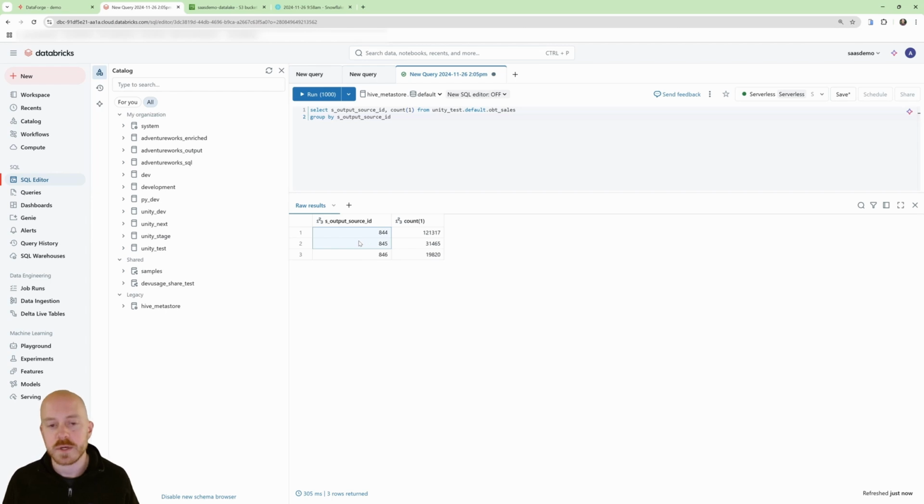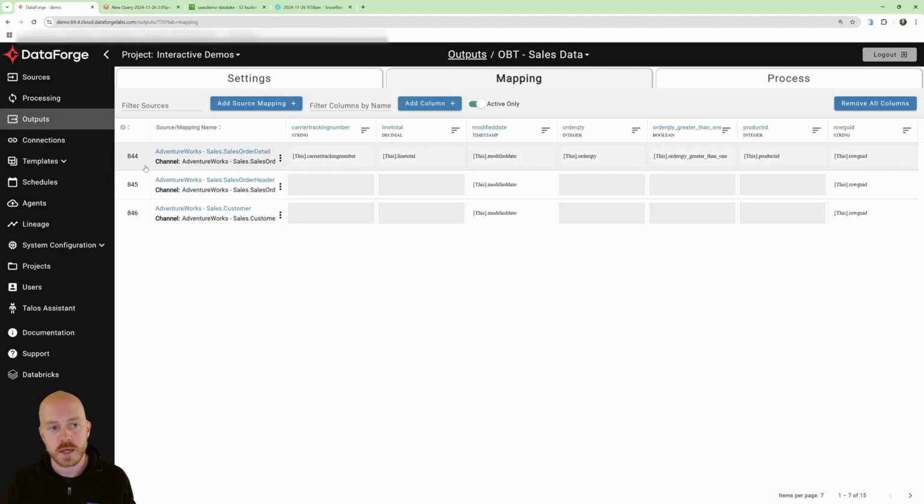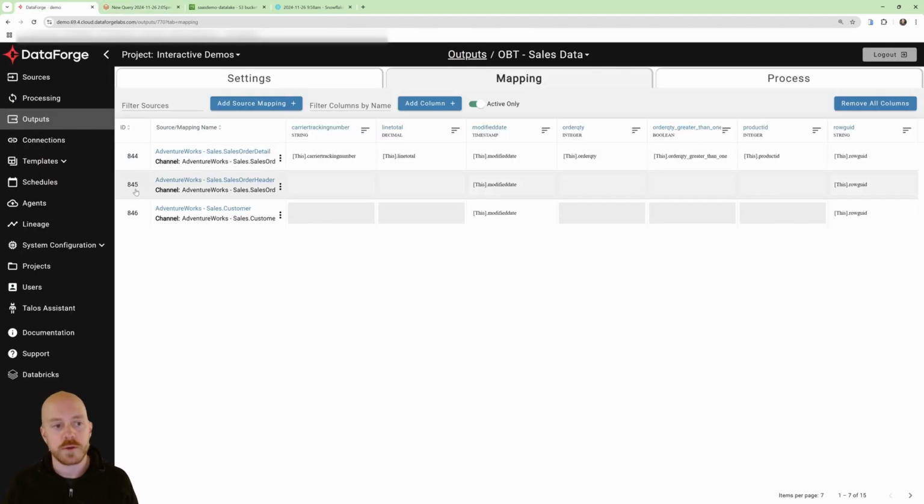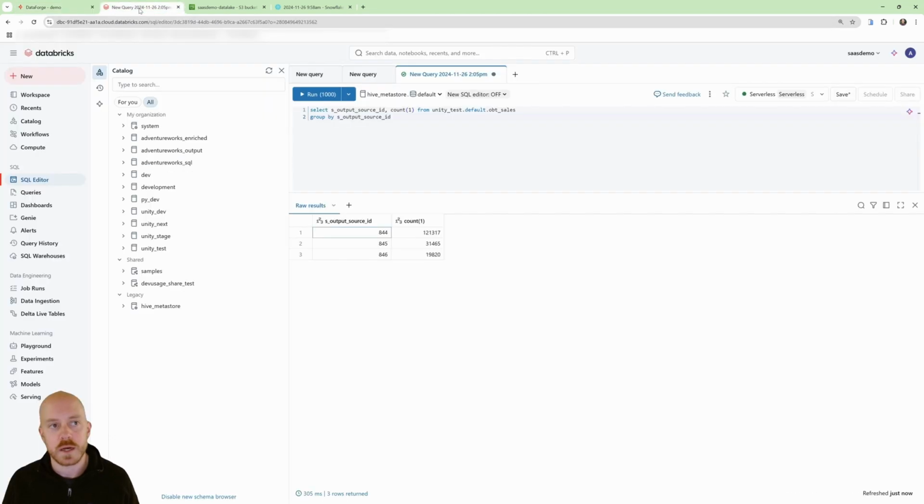And the reason I say this is it can be helpful to kind of validate or troubleshoot different outputs. This is actually the ID of the channel. So again, you see 844, 845, 846. That will always be included in this output. So you can actually identify records based on their channel ID as well, which is this S output source ID.